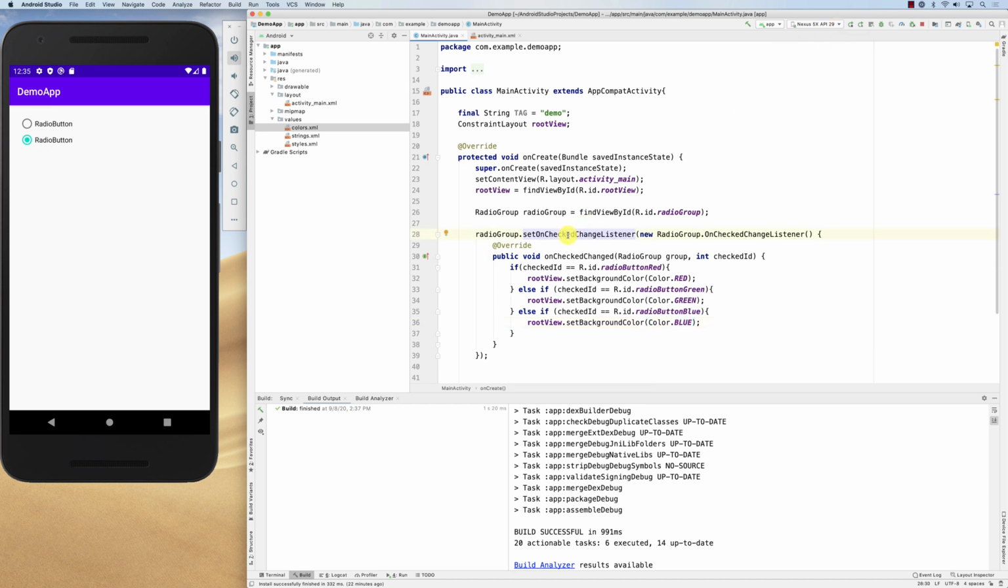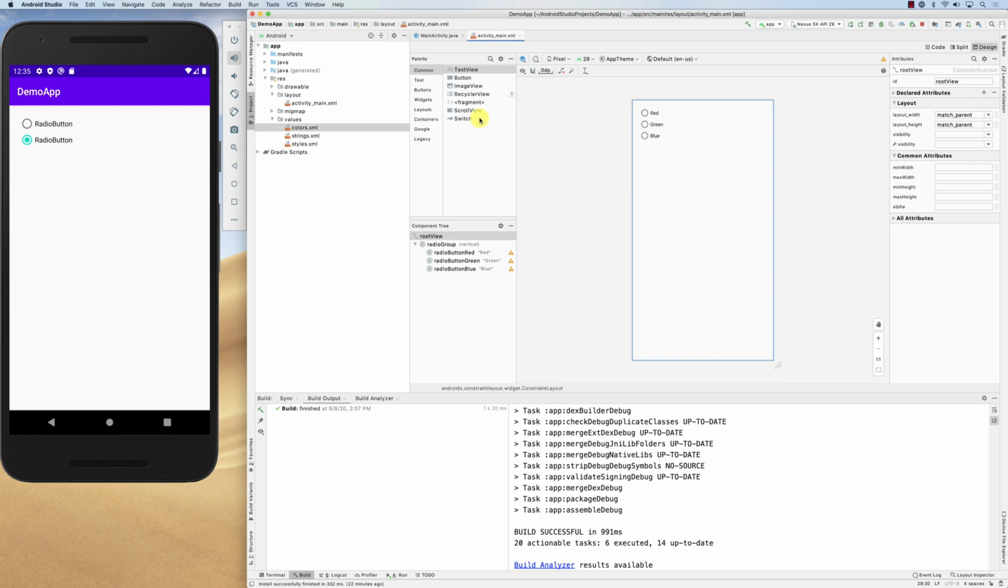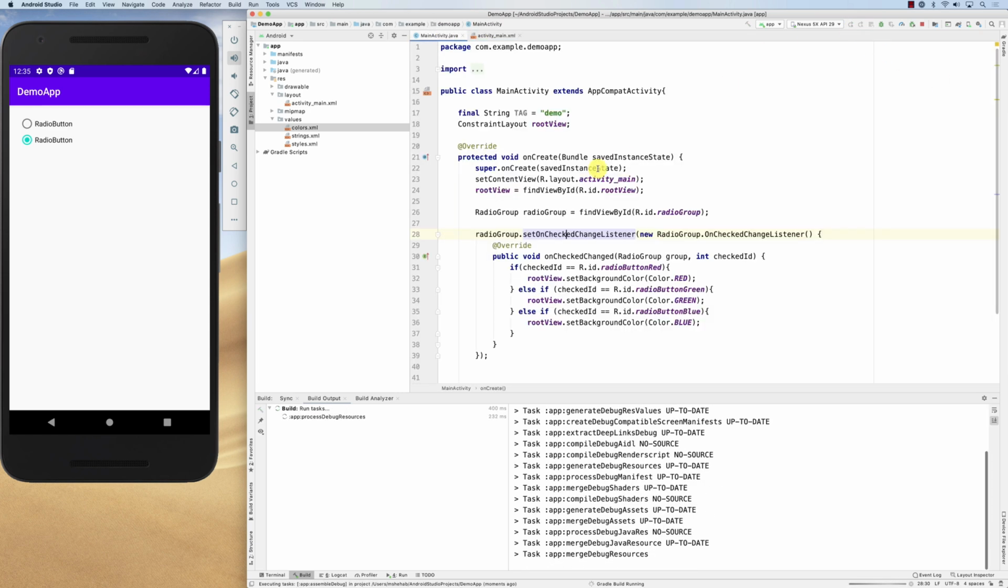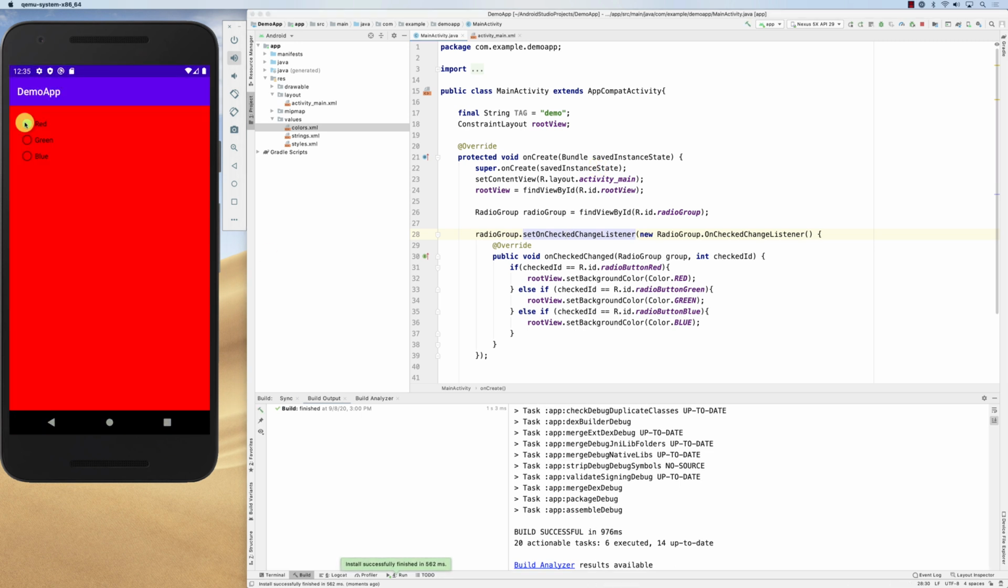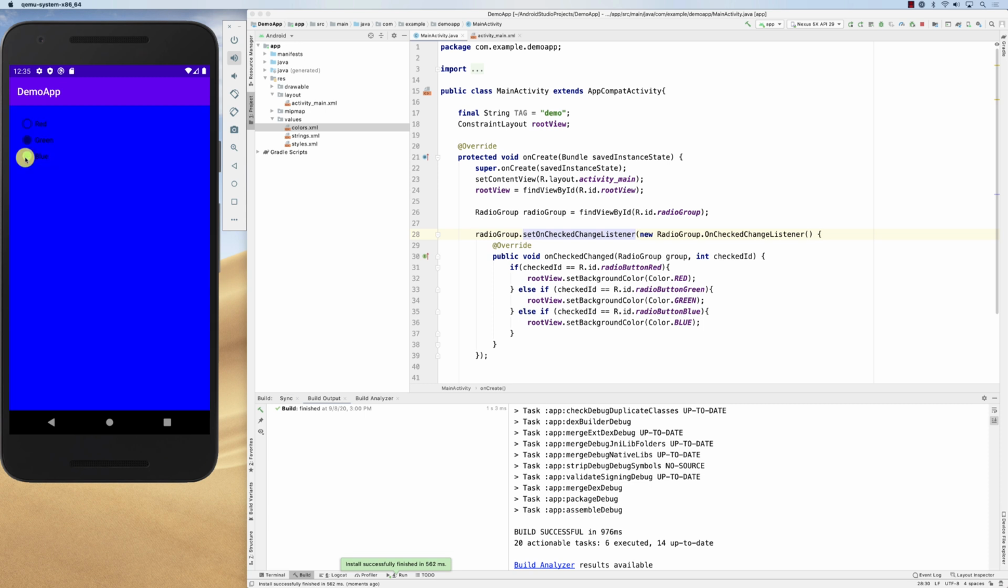So now if we run this, what's going to happen is that this event listener, when is it going to get triggered? It's going to get triggered when you pick one of these, right? Okay, so we run it. Here we are. So when you pick red, it changes the background color to red. You pick green, it changes the background color to green. And you pick blue, you change the background color to blue. So that's this use case.